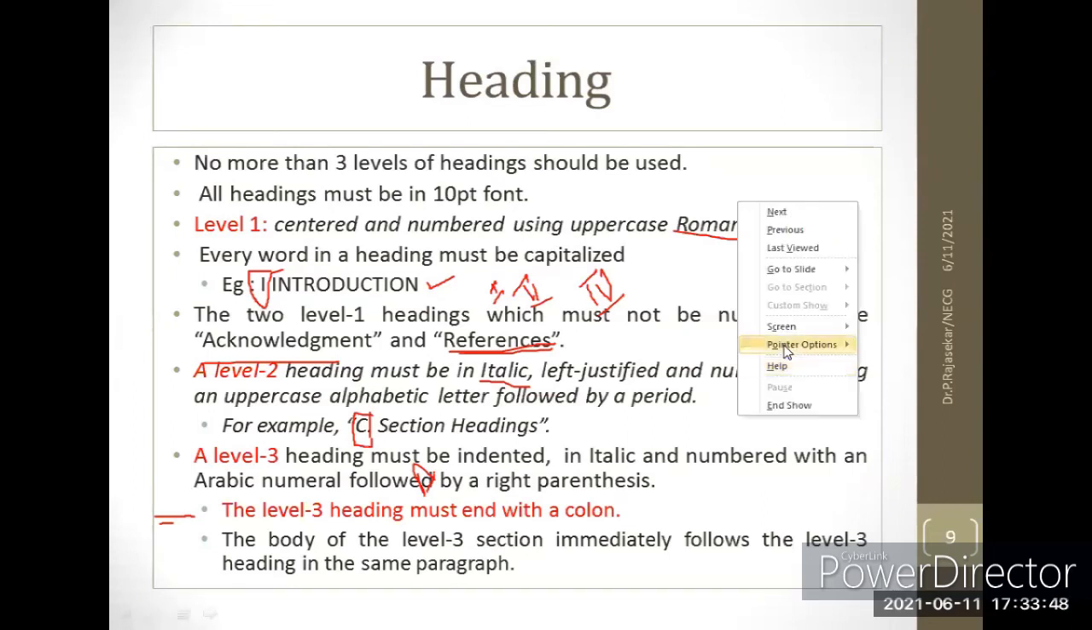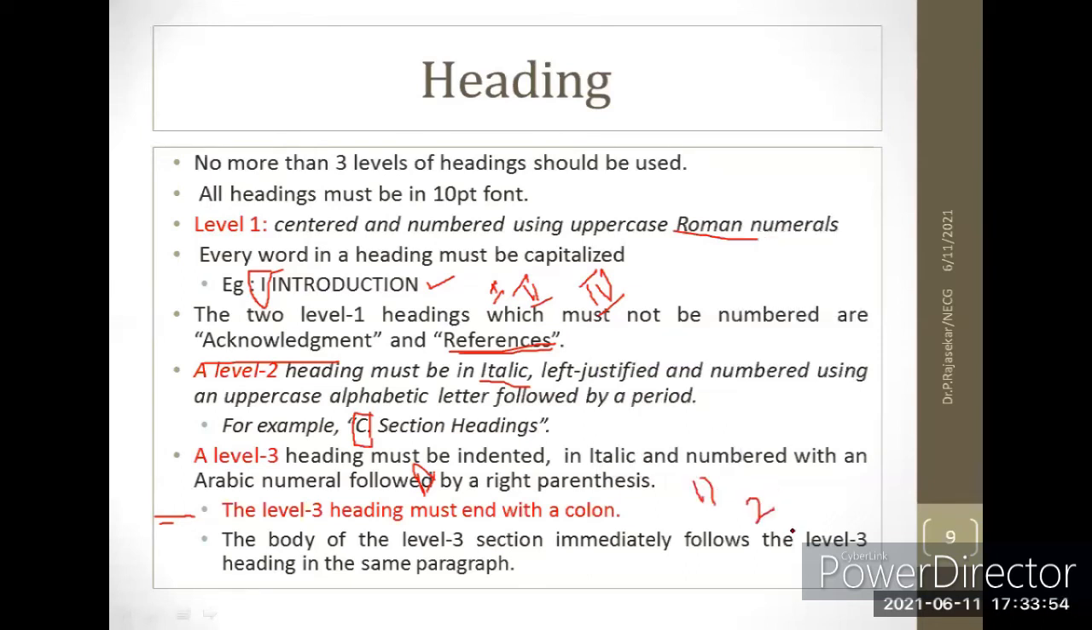Level 3 must be indented, italic, and numbered. The numbering is not Roman, it is Arabic: 1, then 2, like that. Then you write the heading, and after that you put a colon. Then here you start with your explanation. So that is a level 3 in a particular section.